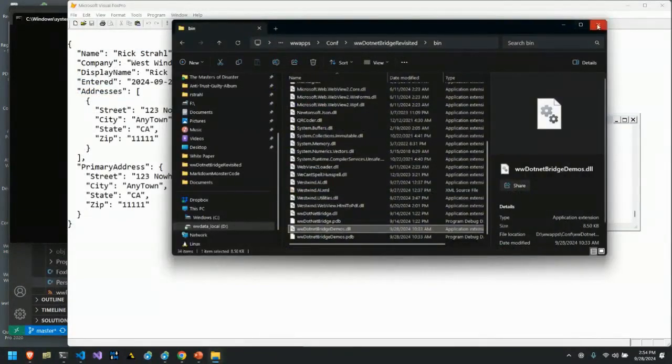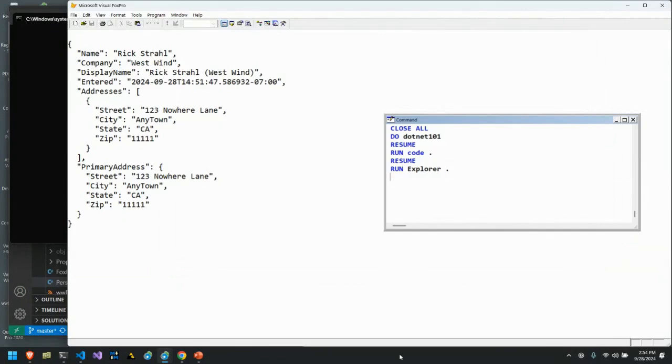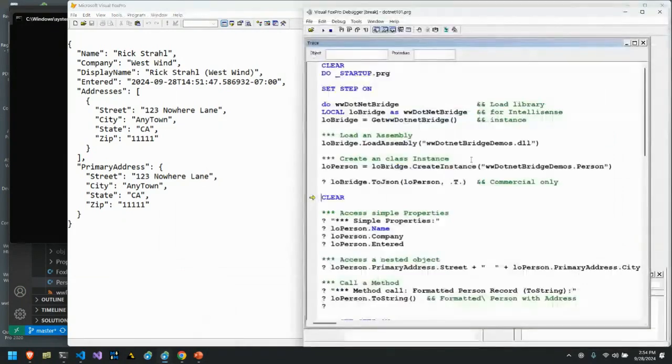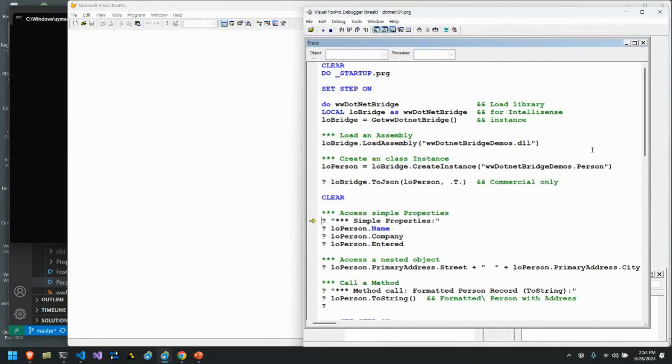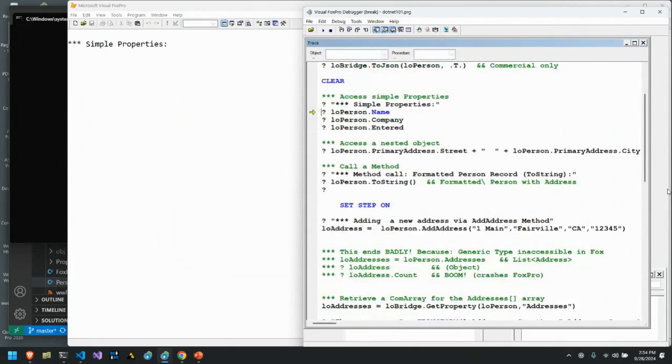All right, so if we go back into Visual FoxPro now, into the debugger here, and we keep stepping, that's going to clear that out. So then we have an instance of this COM object, this person COM object that came down. Now we can step through name, company, entered. Those are plain properties. Nothing wrong with that, right? They're just normal properties.